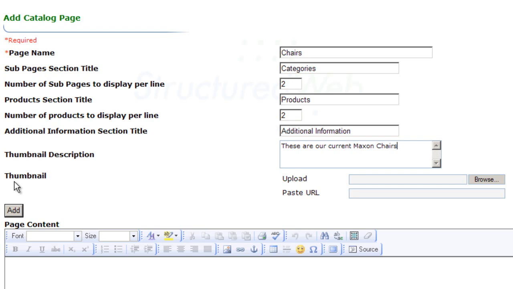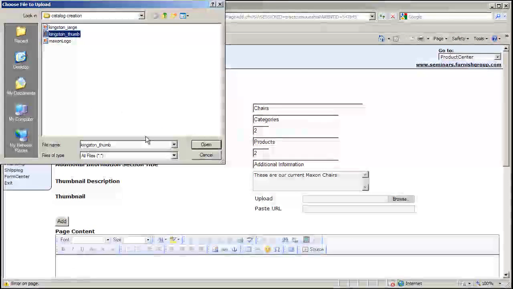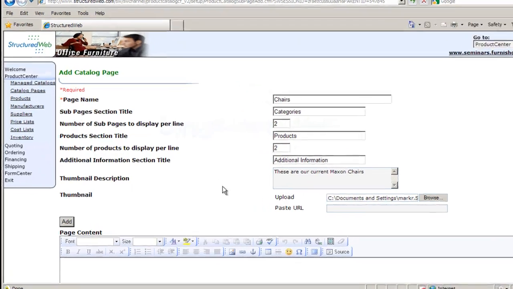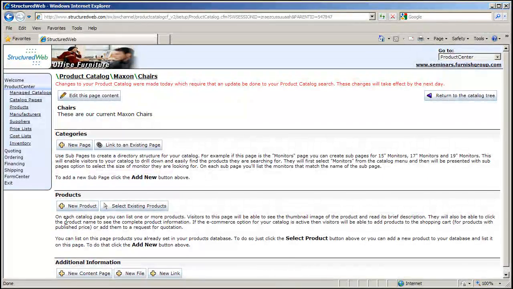Thumbnail image, again, a small image of the category. So I'll choose my thumbnail. I'll choose open. And then we'll choose Add. So this creates the category.